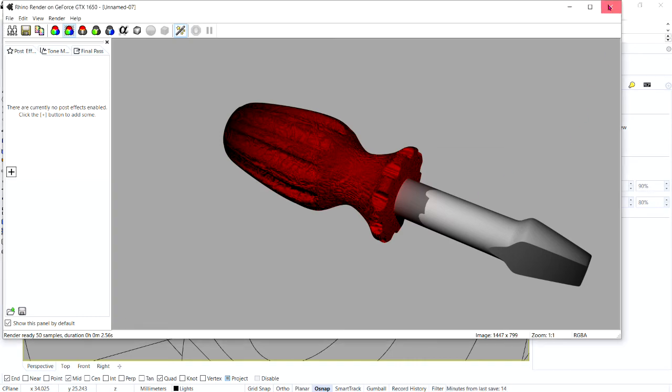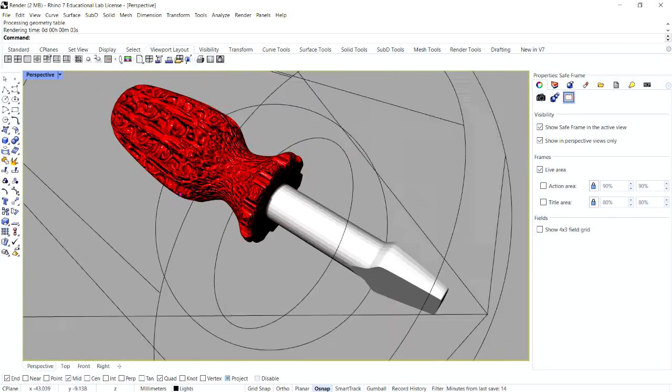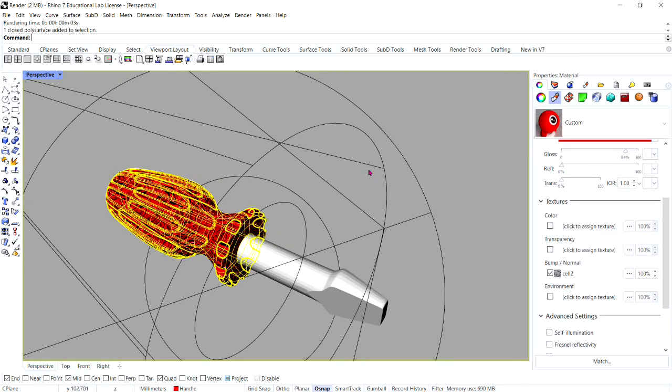Now let's add a texture to the handle, right? So go ahead and click on the handle once more.